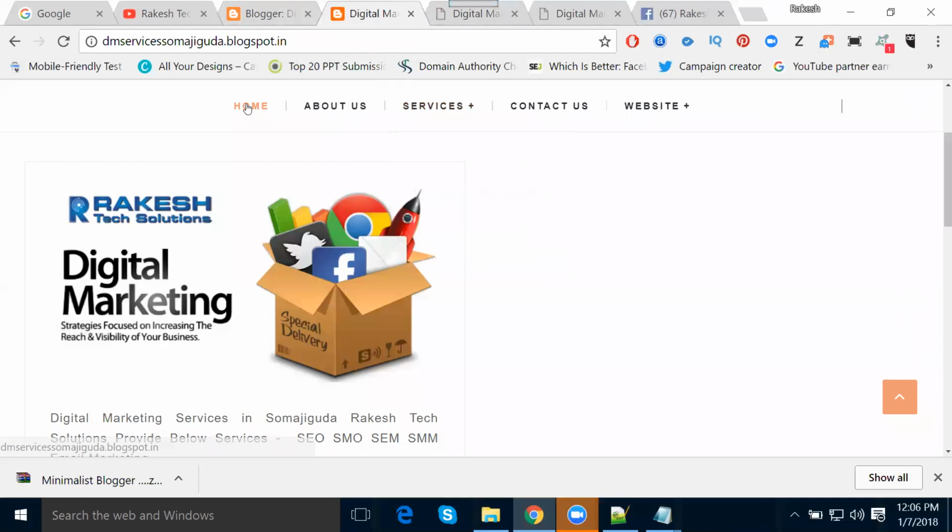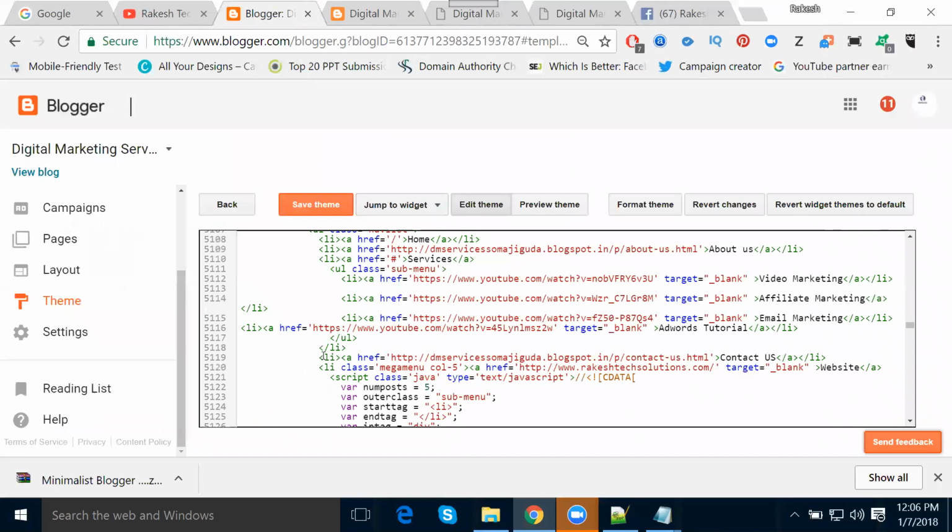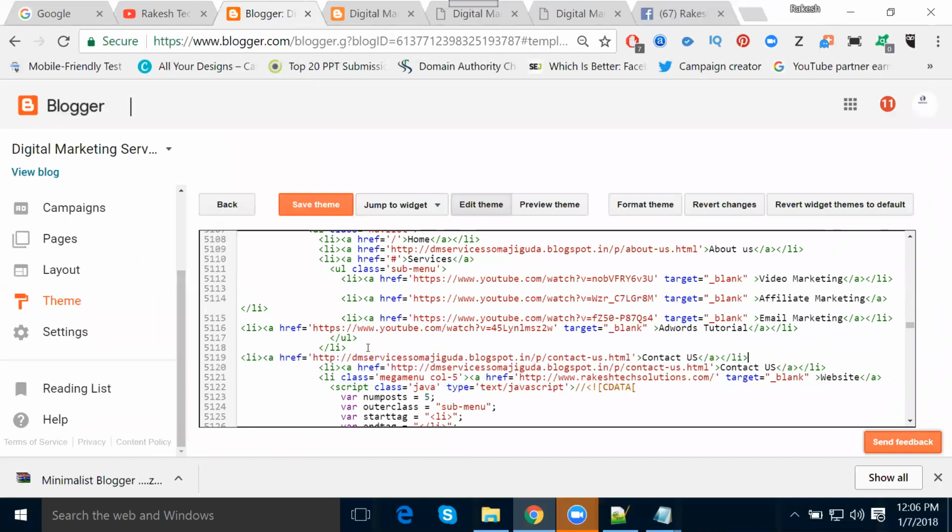Suppose you are creating a main menu, like About, Services and Contact. I'm creating my own menu before Contact Us. Simple. Here I copy this URL and paste it here. I'm writing Digital Marketing Demo, using the hash. Here I'm not using target equals underscore blank. Why? This is my main menu, I'm not using it as a submenu.